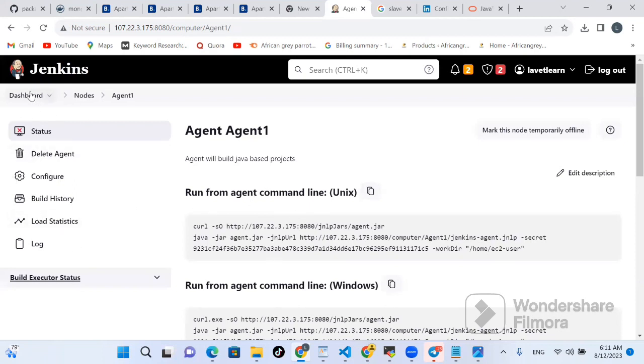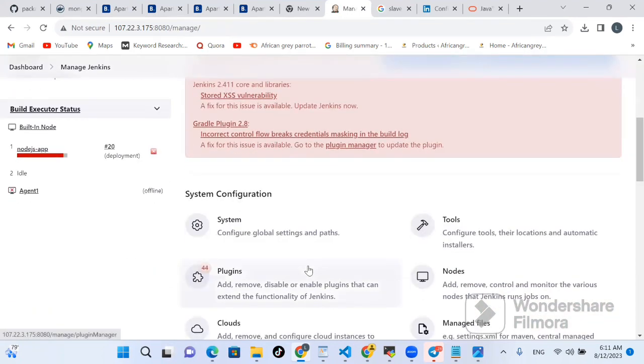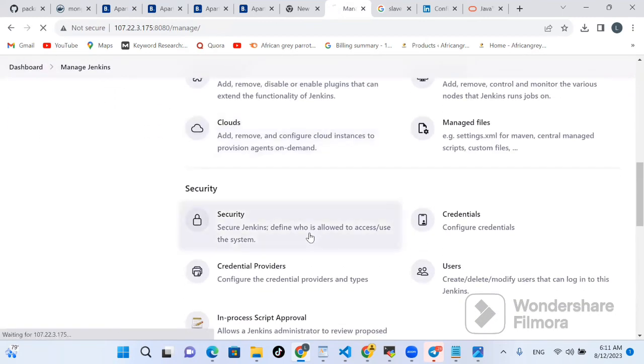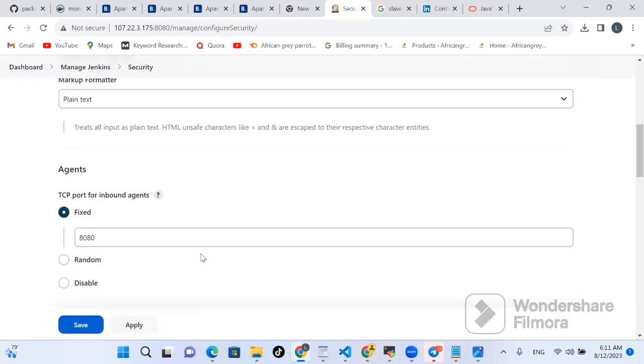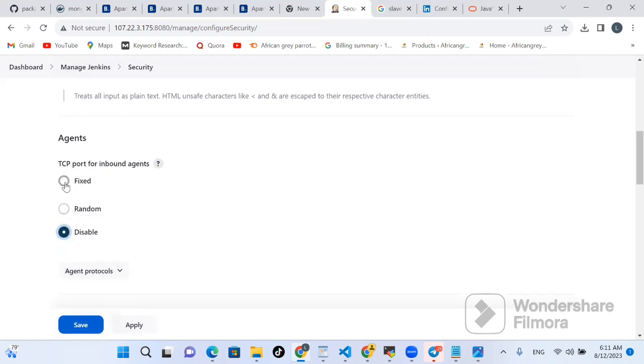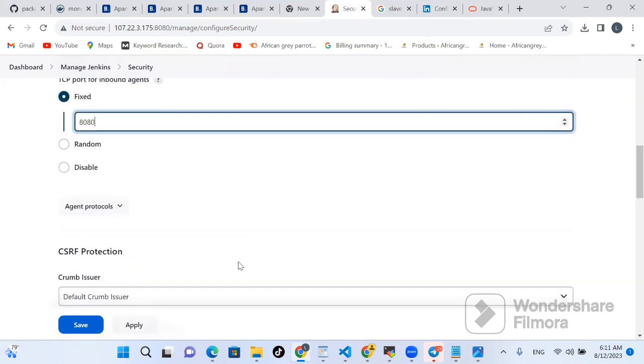Before we come back to the agent, I want to show you a little stuff. Manage Jenkins. On Manage Jenkins, I'm looking for security. Under security, you see agents. If this port was disabled, would this work? The answer is no. So allow the fixed port. This port might be 8080, or might be 50000. If it's 50000, you need to allow port 50000 open on your Jenkins and on your agent as well. But for the purpose of this video, I'm using 8080.